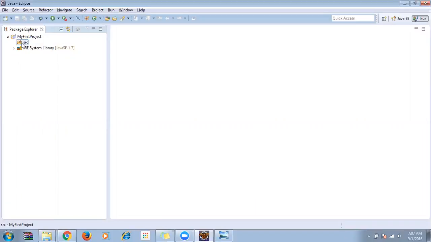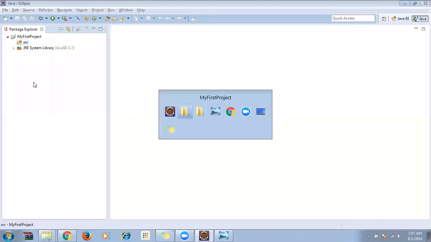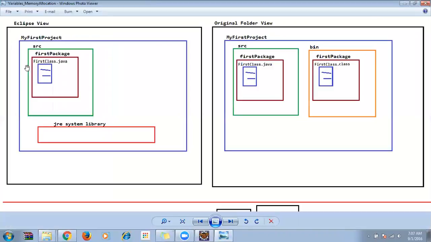Whatever action I do over here will happen in the original folder section only. Now, the way this works is: first I have my workspace, then the project. When I create a project, I'll have the source folder and then the bin folder. Now first I need to create a package. The structure works like this.